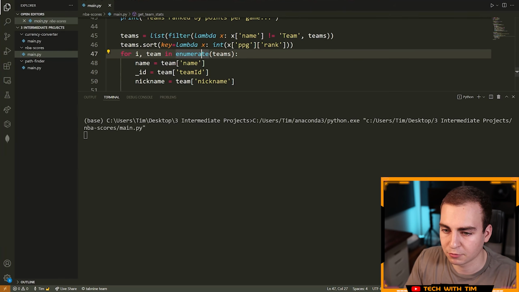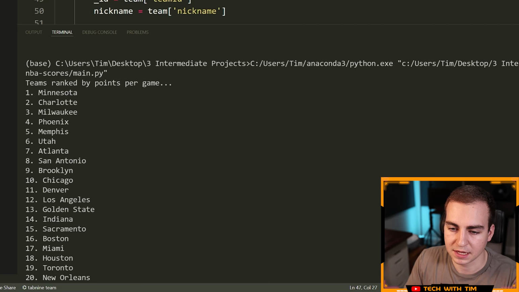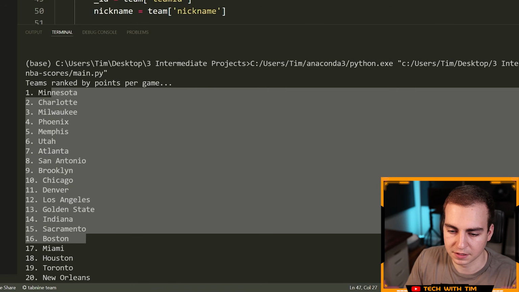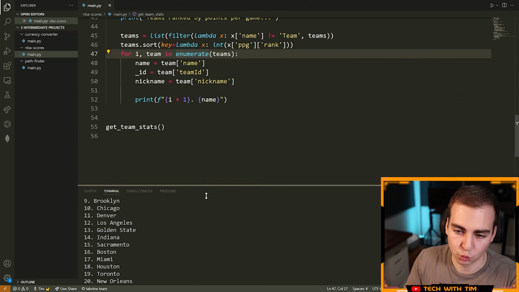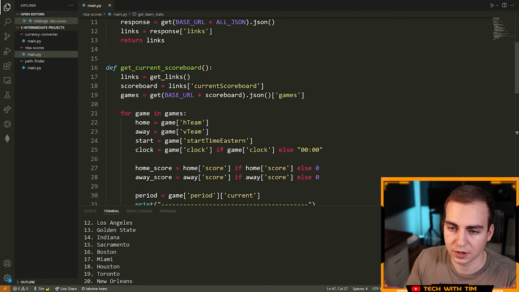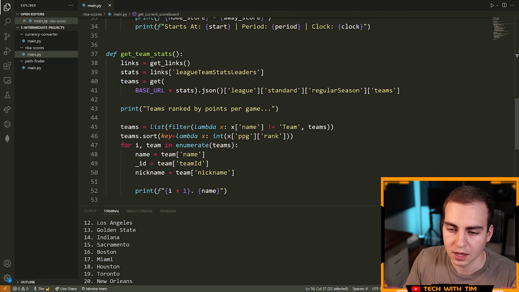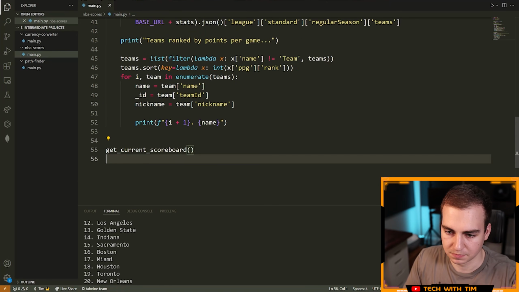But if I run the program right now, you can see that what it gives me is a list of the teams ranked by their points per game. So we have all of the different teams, and they're ranked currently by number of points that they average per game. That's one functionality that we can use. The other one is to get the current scoreboard of the teams. So let me just change the function here, and let's run this.